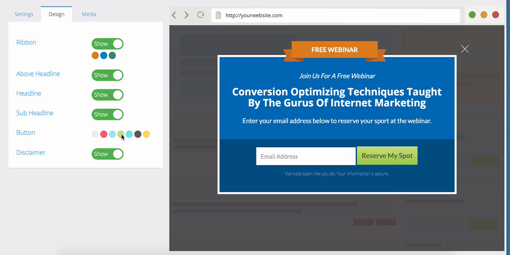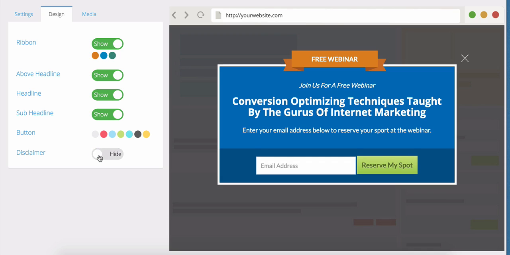You can change the button color if you want. So for example, as you can see, I'm clicking through and you can see the button color being changed. So let's just keep it green for now, and the disclaimer, let's just hide the disclaimer for now. All right, and you can edit pretty much anything right here. So for example, let's see if you want to edit this. So we replace, instead of free webinar, we want free video.